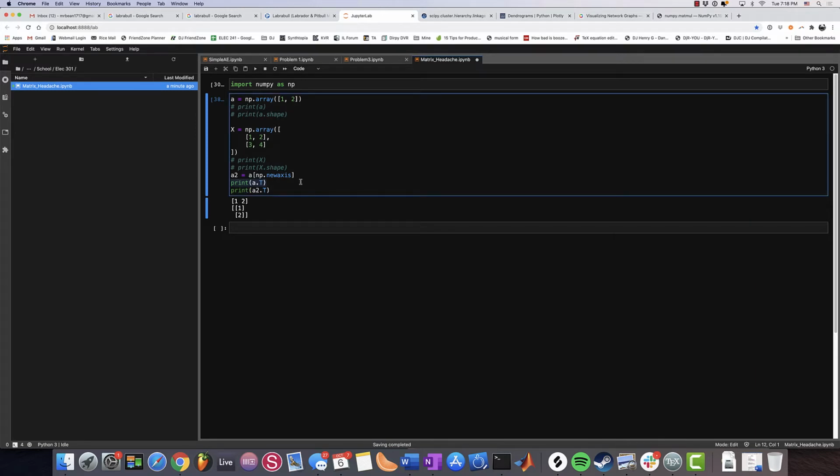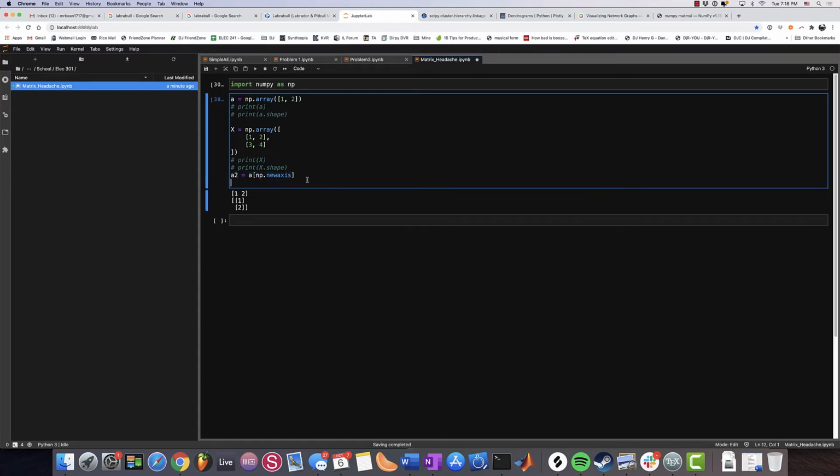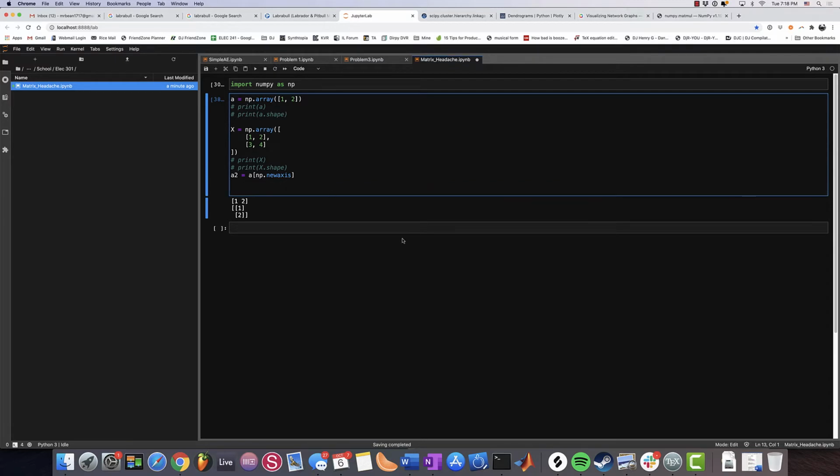So if you're working with vectors, I think it makes a lot more sense, when you're trying to use a column vector, to use this new axis command to create an actual column vector. Now this will annoy you to no end, because when you're trying to do even simple things like matrix multiplication, things don't always behave the way you'd want if you don't have this new axis. For example, let's say we want to print numpy.matmul, so this is how we do matrix multiplication, and we want to multiply x by a.